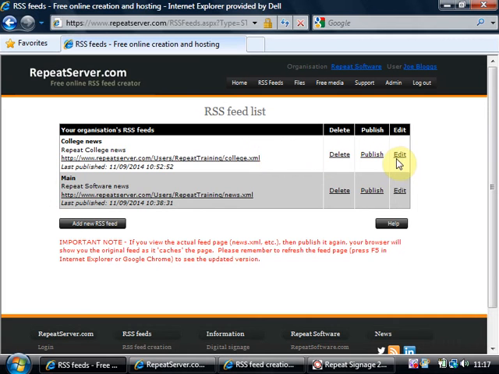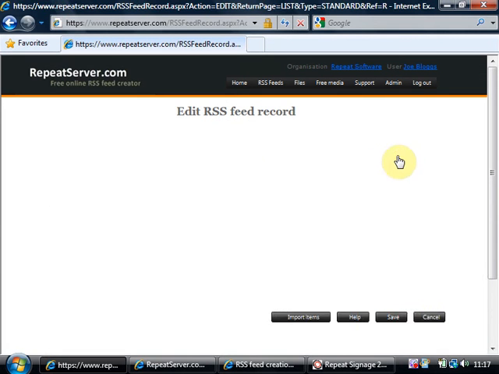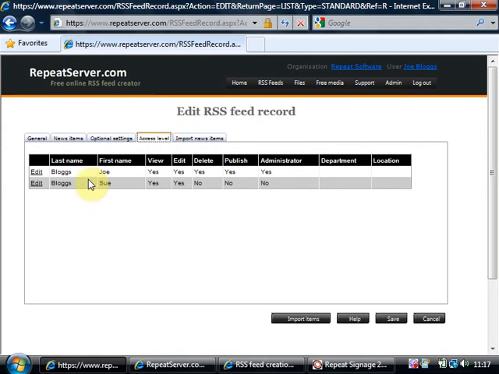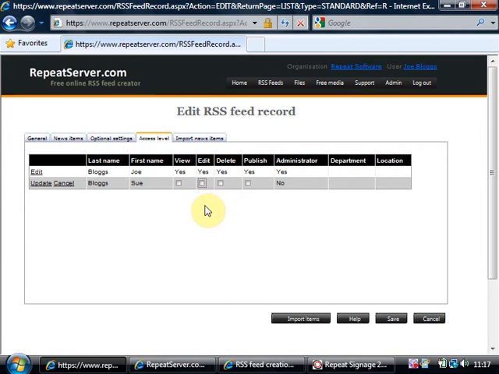Now this college news, I'm going to get rid of Sue's access altogether. So I'm going to click on edit and you'll see there's an access level tab. And it shows you all the users on the system. So Joe is who I'm logged in as administrator. I'm just going to go to Sue's record and basically take the ticks out of all Sue's line. So Sue can't view it, she can't edit it, she can't delete it, and she can't publish it. And I'm going to click on update.